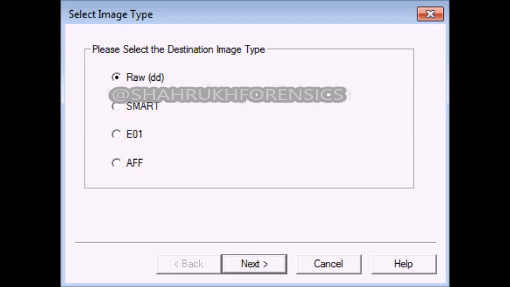SMART. It is an image format that was used for Linux, which is not popularly used anymore. E01. It stands for Encase Evidence File, which is a commonly used format for imaging and is similar to AFF. It stands for Advanced Forensic Format, that is an open-source format type.